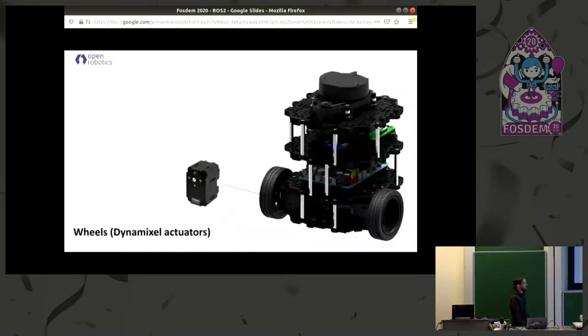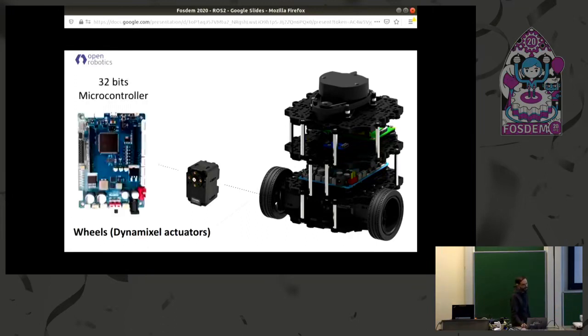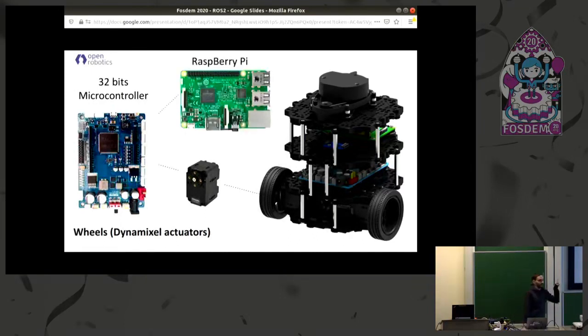The last of the things we have in the robot are the wheels. So wheels are connected to an actuator. This is a Dynamixel. The Dynamixel is connected to a microcontroller, and the microcontroller is not running ROS. The microcontroller is connected to the Raspberry Pi, which is the system running ROS here with the ROS master. So you can guess how can ROS help me to make all this kind of weird connection, right?